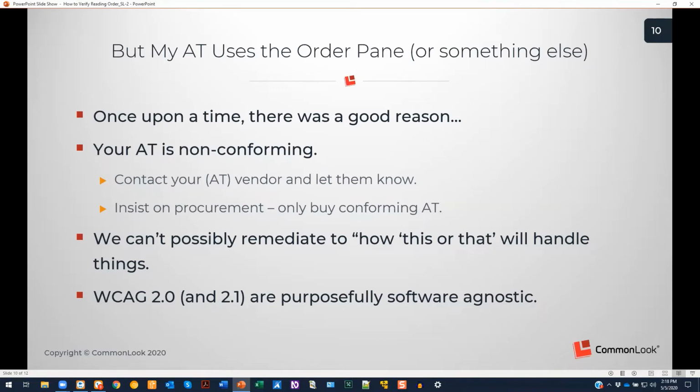You've got to consider, from a PDF creation or remediation standpoint, we can't possibly create documents or remediate documents along the lines of how this or that AT, PDF processor, etc., will handle a PDF, right? As document creators, as remediators, we have to adhere to the standards.